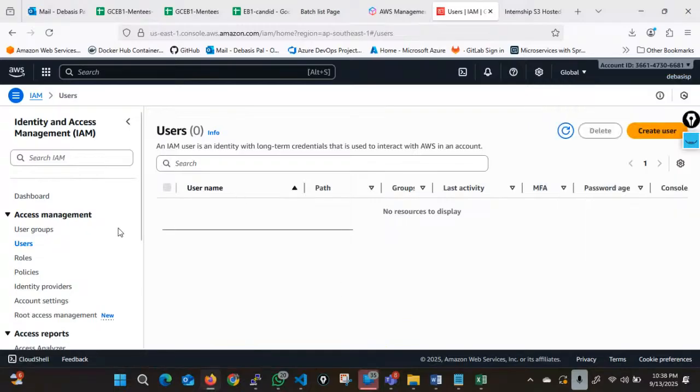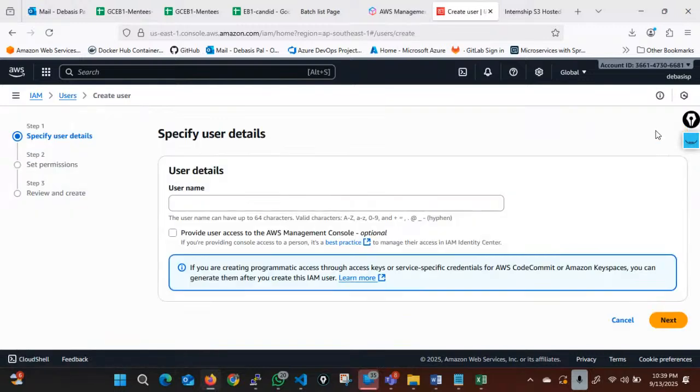So I would like to create a user. This is called identity and access management. It is something that only a root user will be able to create. So a cloud administrator who has access to this AWS console will be able to create IAM users. So let me create a user.